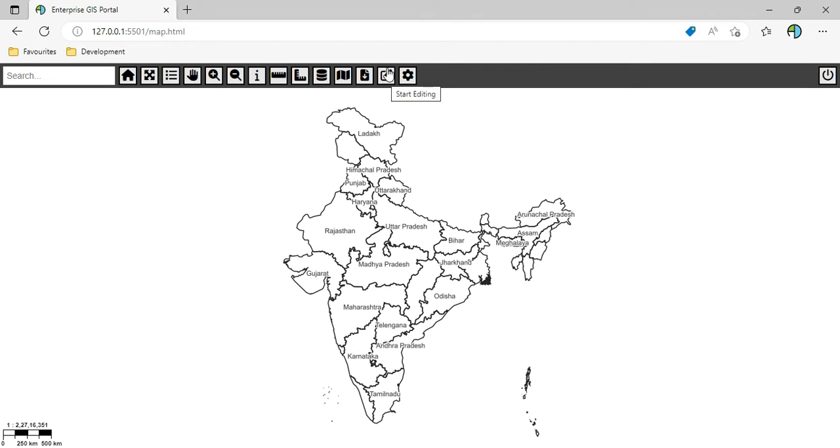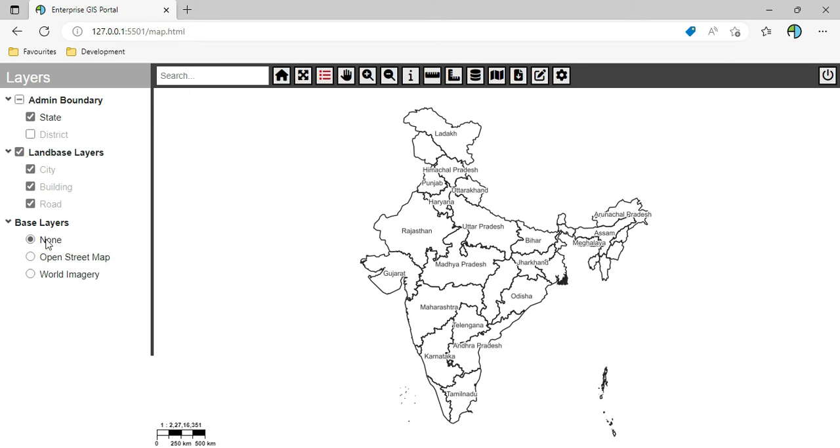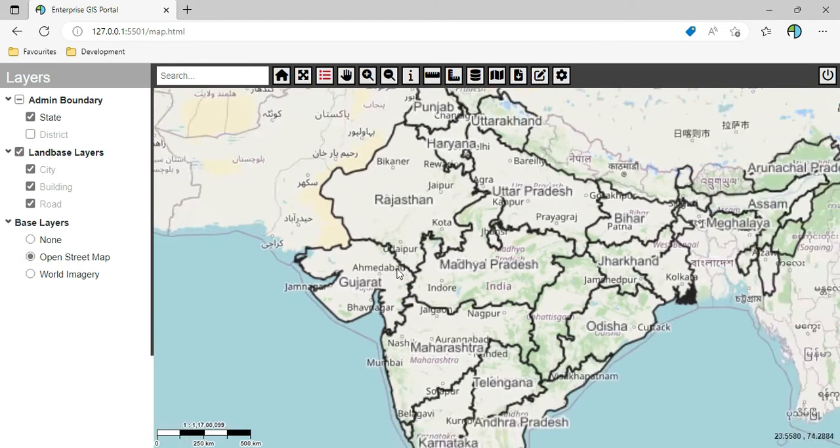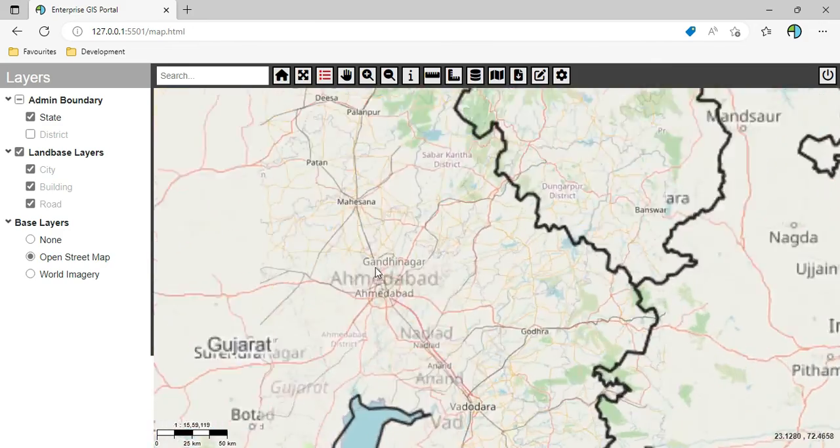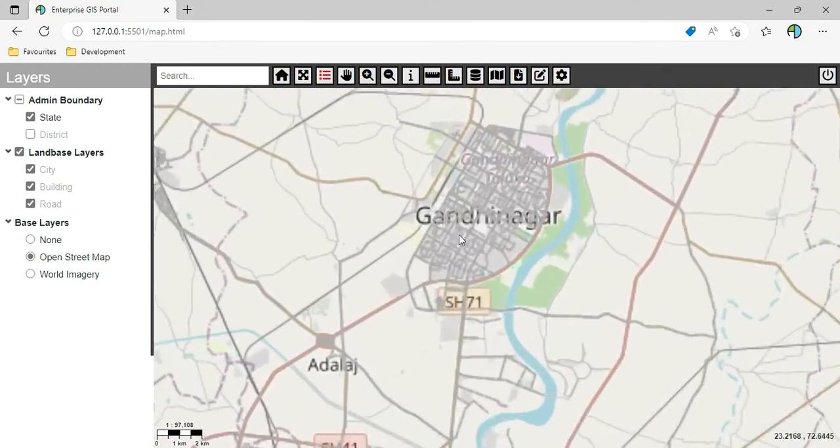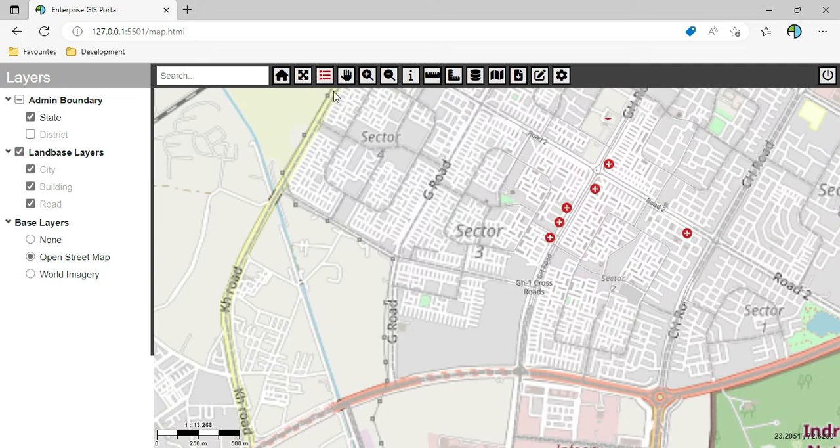And this is my start editing button. So I have to click on that. But once I click on that, you get a message that you should be at a higher scale to start editing. You cannot just start editing at this layer. This is all configurable, you can change it as per your requirement, but I feel this is what I wanted, so I have changed it that way. Now let me zoom to a particular layer. So I'm zooming in, and you can see over here I have reached Gandhinagar level.